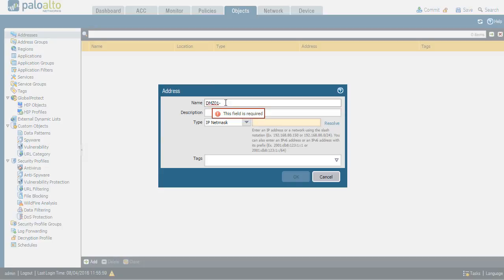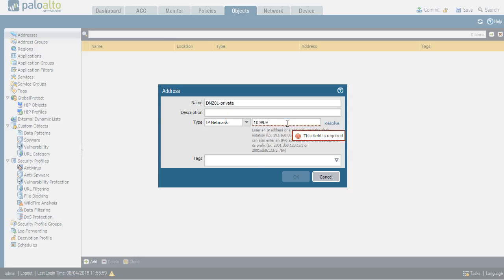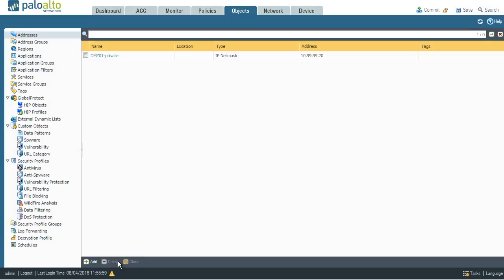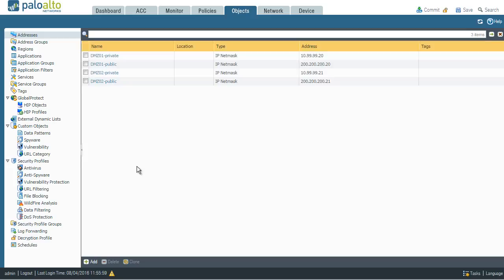Now I need to create some objects here. So let's do DMZ01. We're going to create a private IP for it. So we're going to have the host that's going to connect into the DMZ1 EPG, we're going to give it an IP address, a private, and then a public so that it could go NAT through the Palo Alto firewall. So let's define them first. DMZ01 private will be 10.99.99.20. DMZ02 private will be 10.99.99.21. Let me set the publics now. So DMZ01 public will be 200.200.200.20. And this guy is going to be DMZ02 public, 200.200.200.21. Alright, so I got the objects.